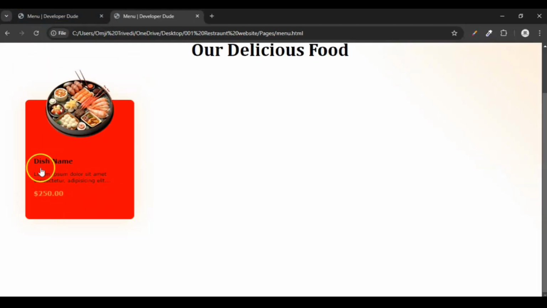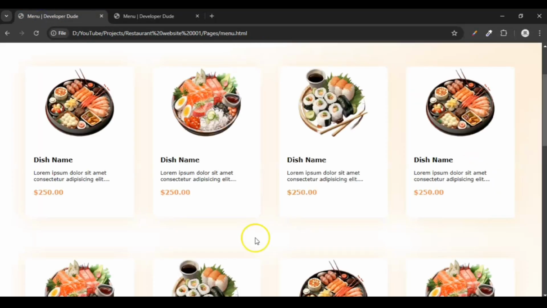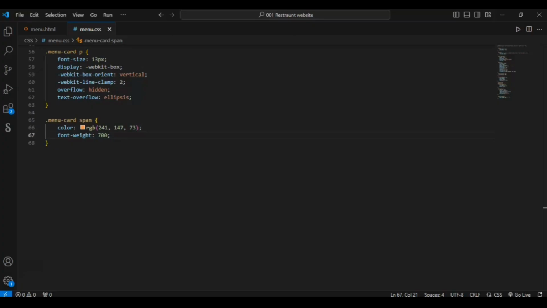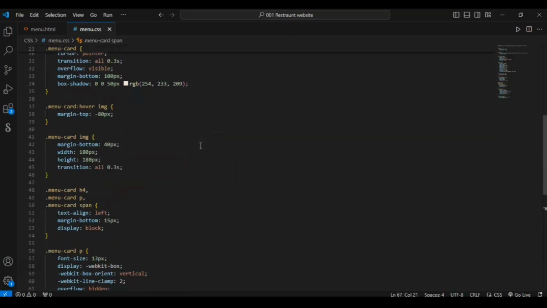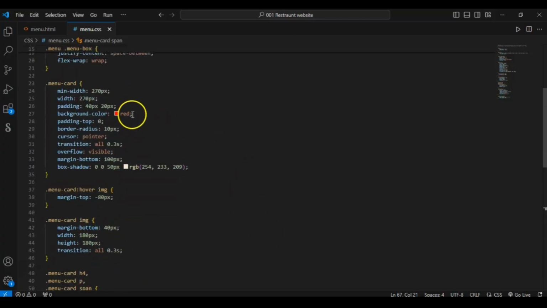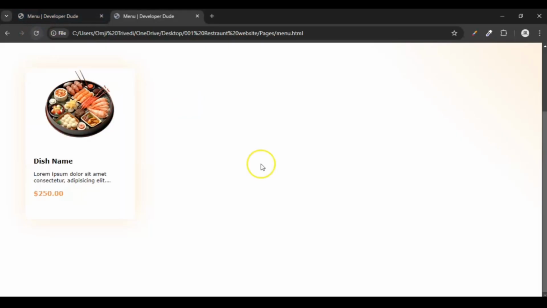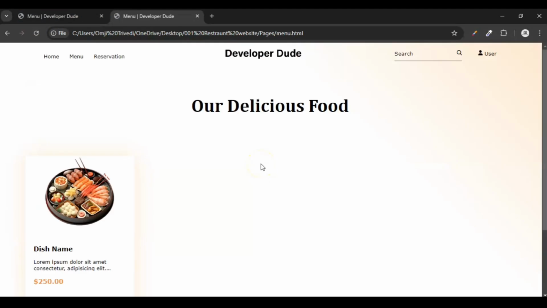Okay, so now it is looking pretty good. This one, nope, because this is red, so let's change the color to white. Here we are, right here, white. Save it, refresh it, and here it is. We are done with our menu page.